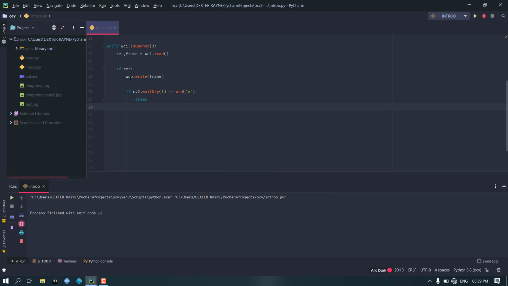And also if the return value is false, we want to break out of this loop. Okay, this is important. So we are good to go.